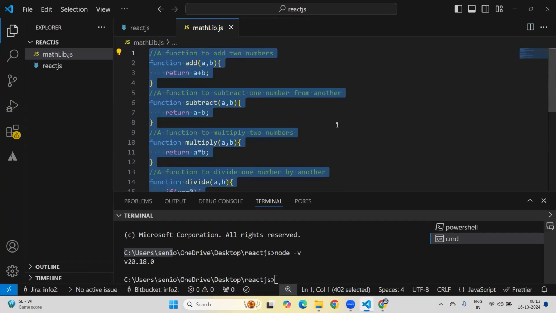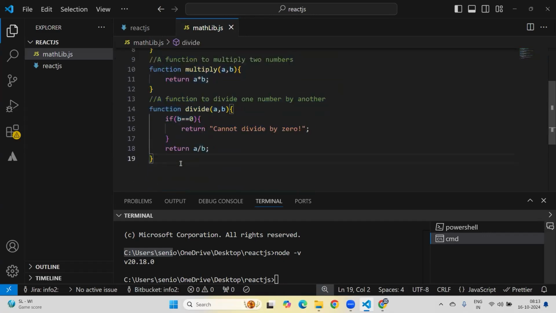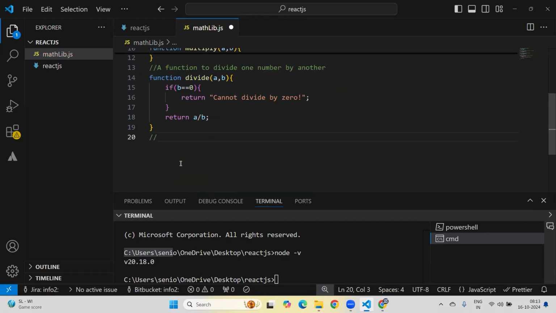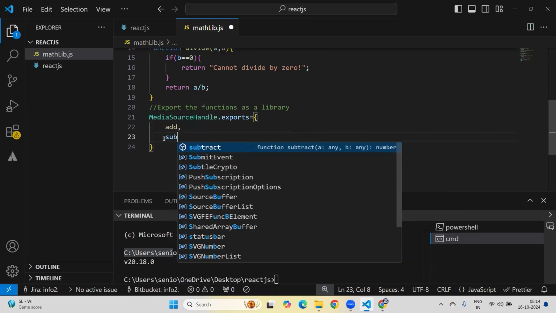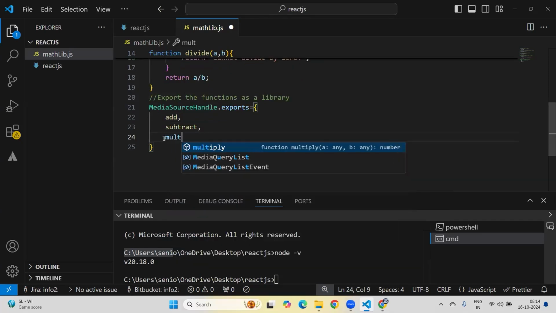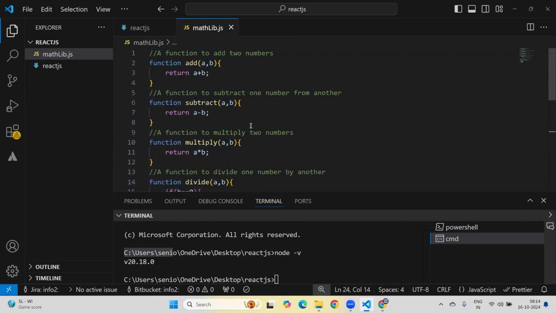Like this, whenever we have a collection of functions, we can simply call it a library. And we need to export all these functions. How can we export? module.exports equal to, I'm exporting add, subtract, multiply and divide. Okay. So this file is nothing but a library.